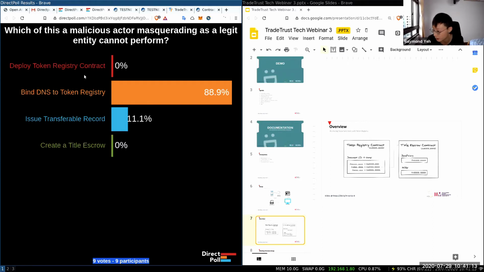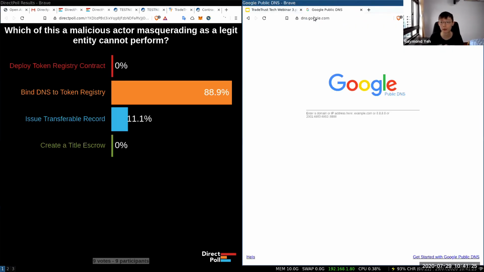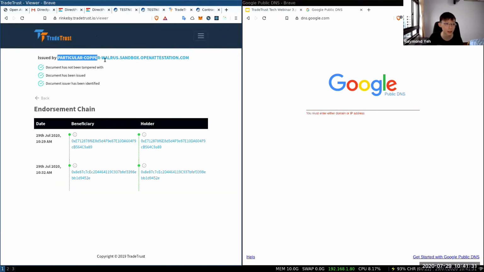So this poll actually also answers Nicolay's question. If you see the Q&A, there is a question of how the system helps you verify that you're a legit owner of the DNS. Just now I've shown you that when we look up the DNS, we are actually looking for the proof. In this case, we are looking at this particular copper walrus.